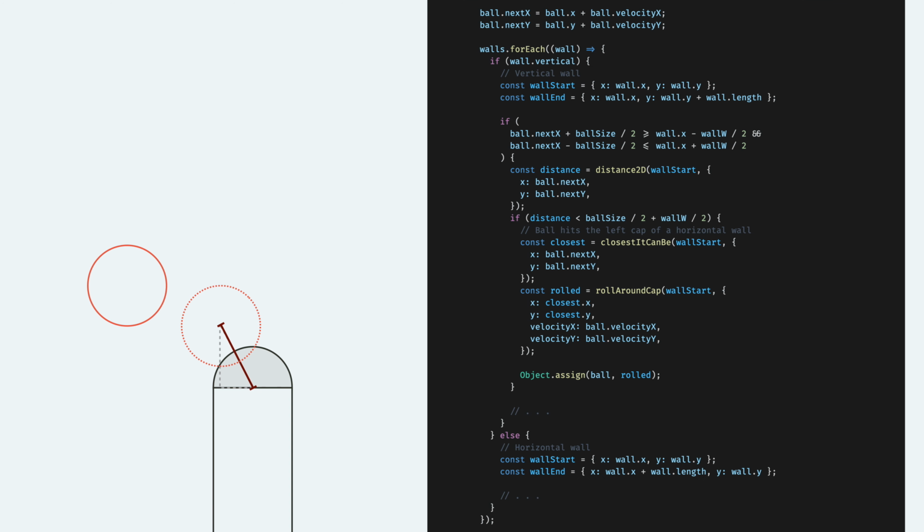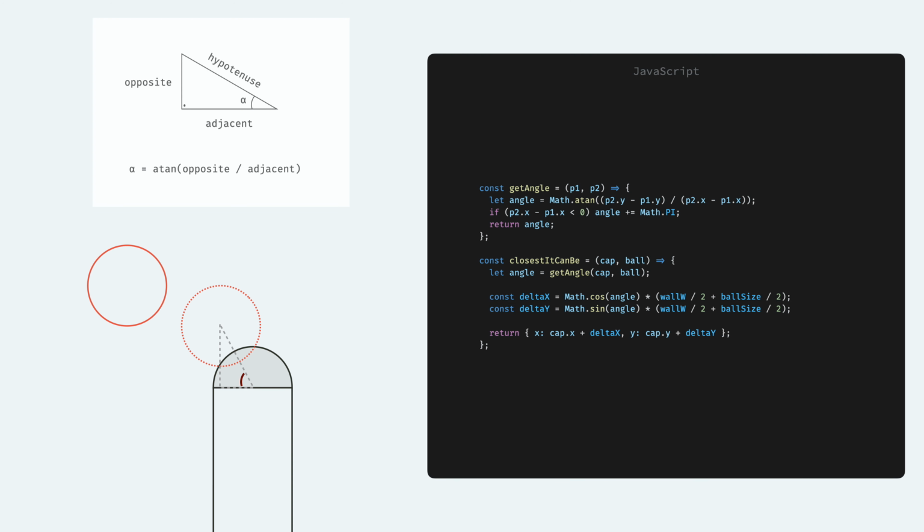If the distance is too close, then first we push the ball back to the closest possible position where it would still not overlap with the wall cap. We can do this in 2 steps. First we need to get the angle of the impact with arctangent. Again, we know the vertical and horizontal distances of these 2 points, so we have everything to calculate this angle.